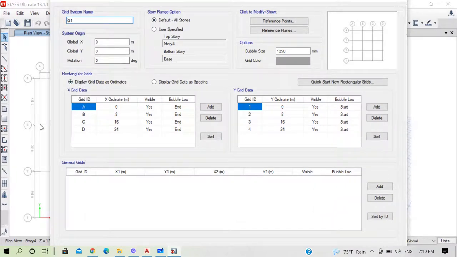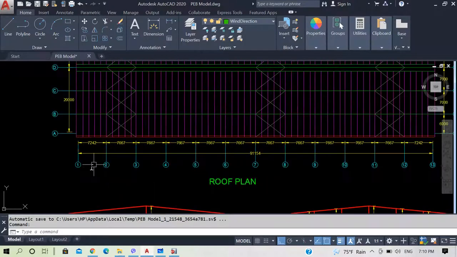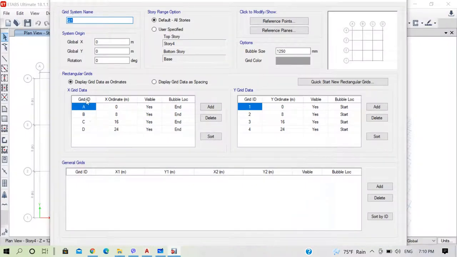First, on the left hand side, you have the X grid data, which are named as A, B, C, D. And then in the Y grid data, you have 1, 2, 3, 4. So how many grids are there in the X direction? Let's see, there are 1, 2, 13. 13 grids. That means we have already 4 grids here.